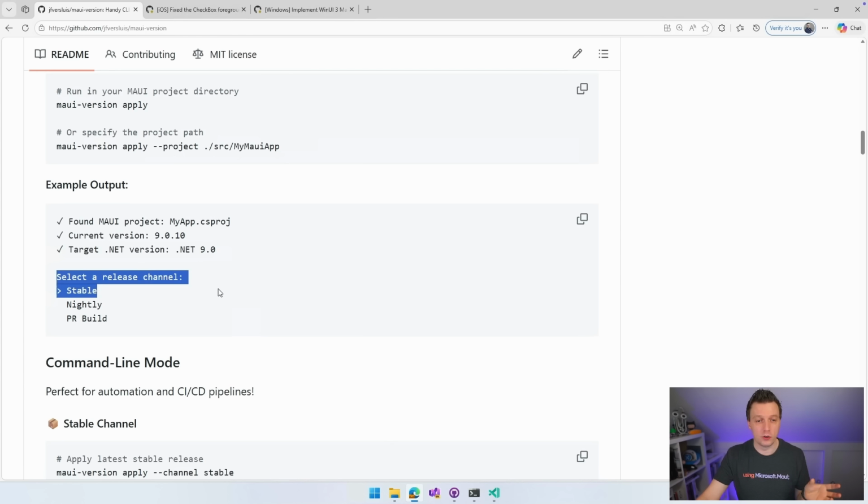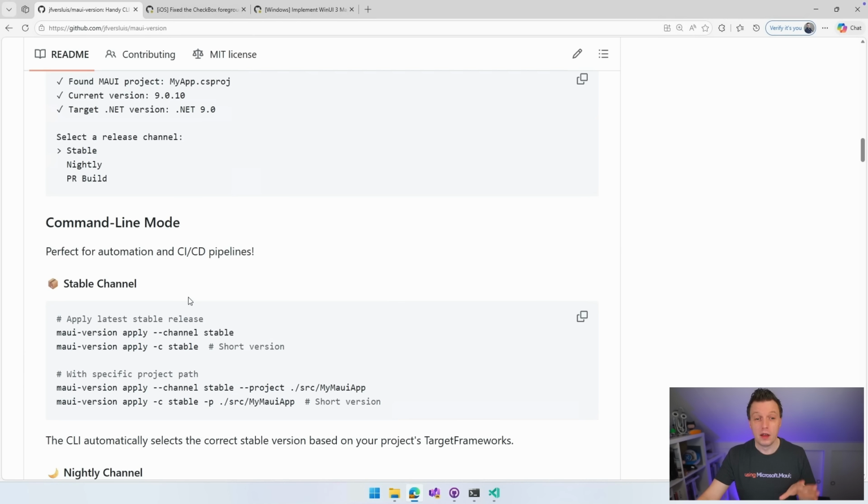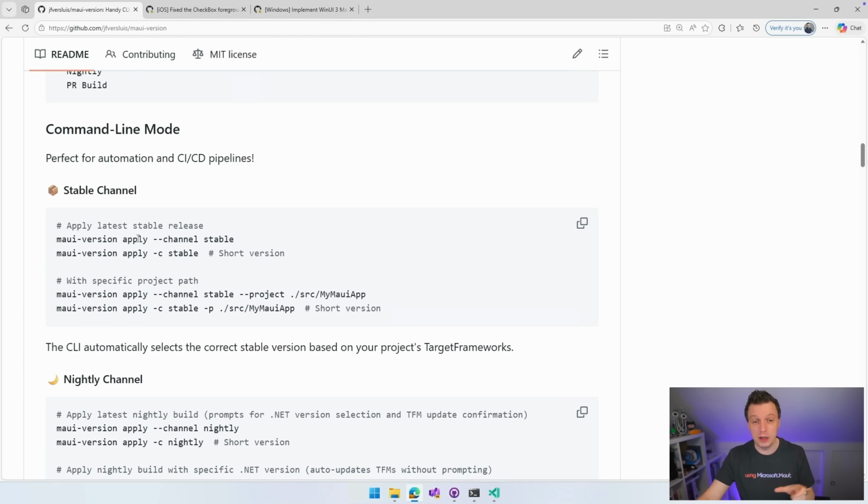What release channel do you want to do? Stable, nightly, or a PR build? And whenever you do a PR build, it will ask you, hey, what PR number do you want to actually put on here? You can do all kinds of other things. You can also immediately apply a certain channel, stable or -c stable, or again with your project, you can make all combinations here.